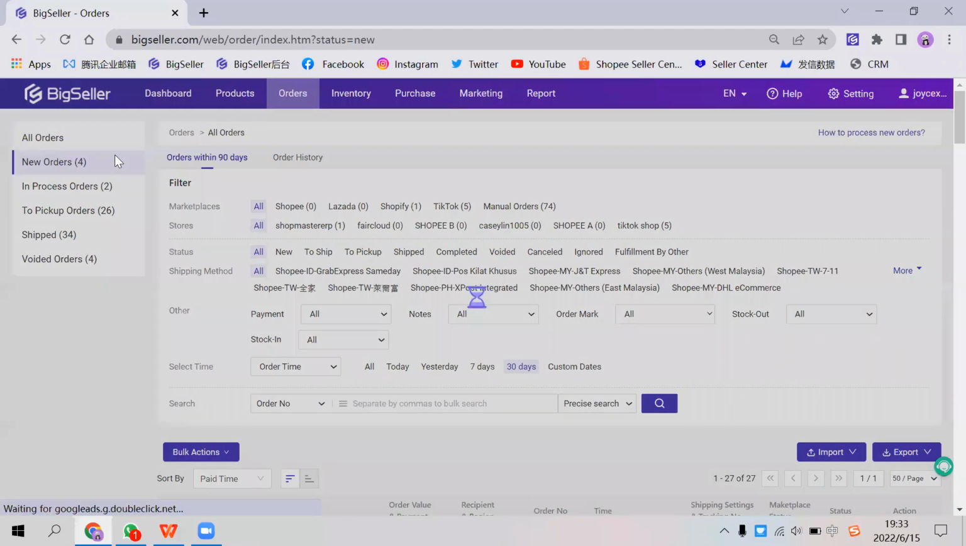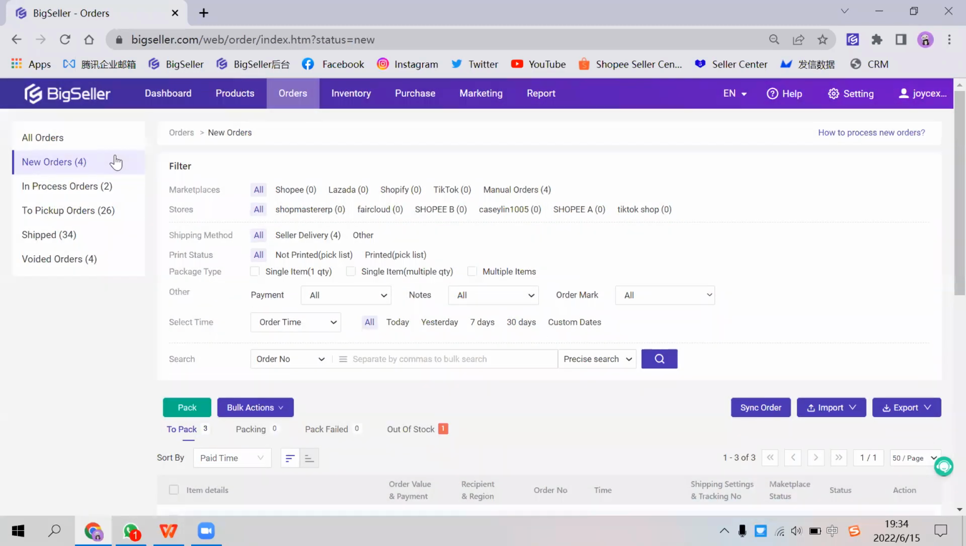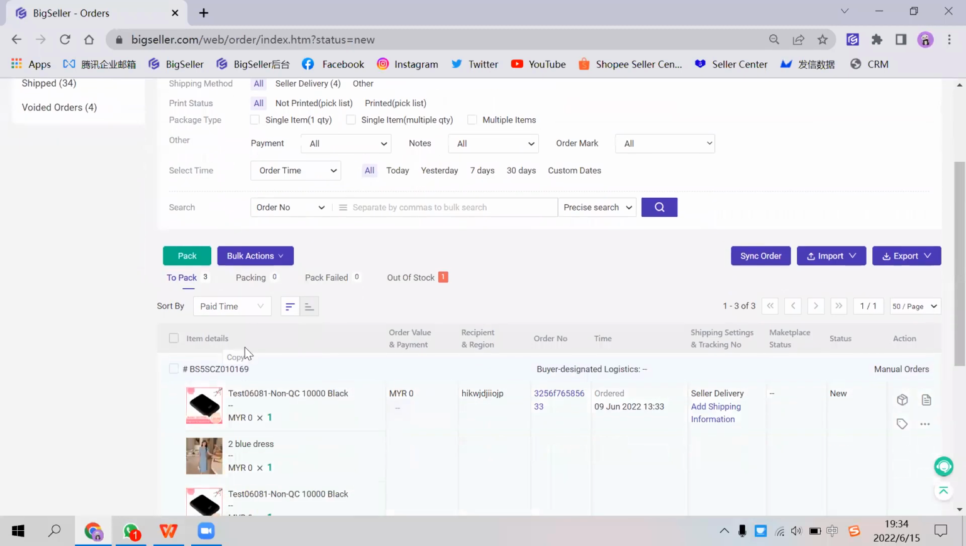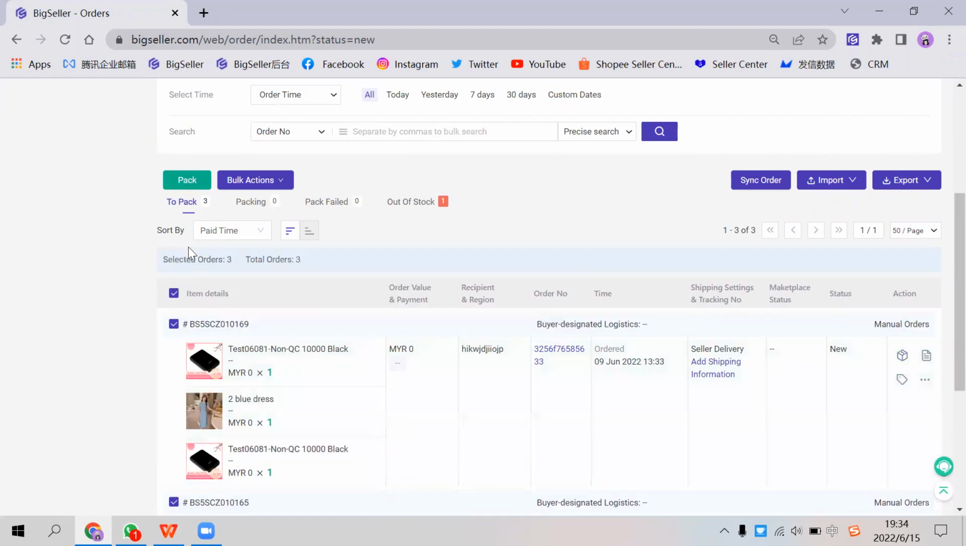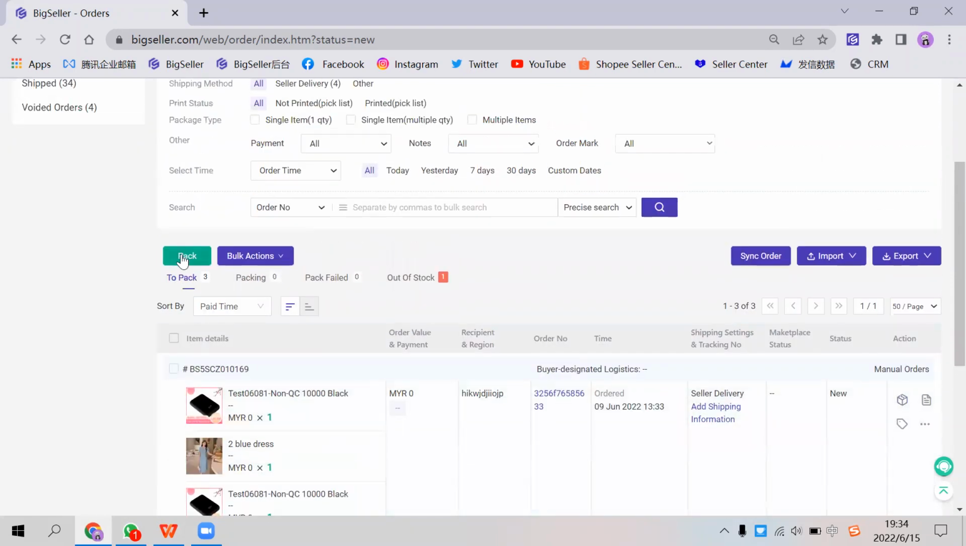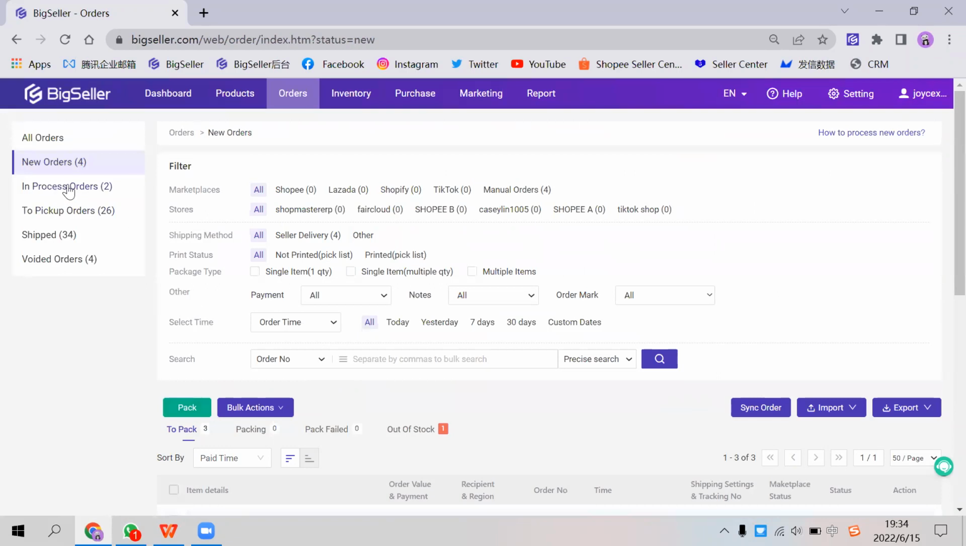So the first step, new orders. Orders in this status are those that are waiting for you to pack. If an order is ready, you can pack it, or single pack here. This is bulk pack, you can check all and pack. So when you pack a new order, it will go to the next status in process orders, okay.